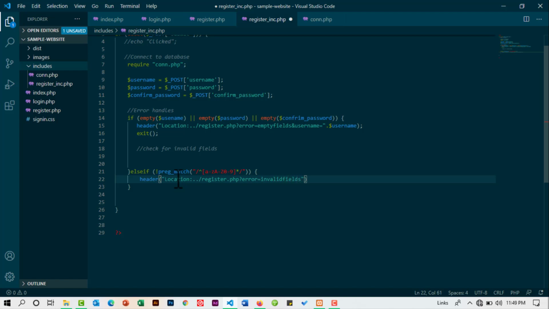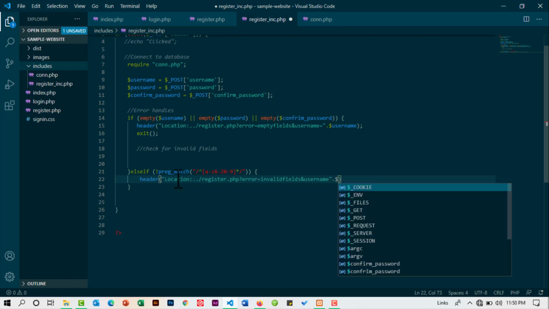I also want to return that specific username that the user has provided. So again, I'm going to come and put the ampersand and then username, get out of the quote, period, and the variable username.